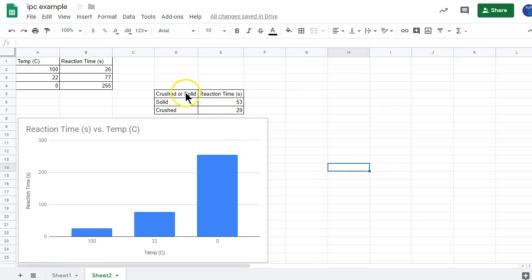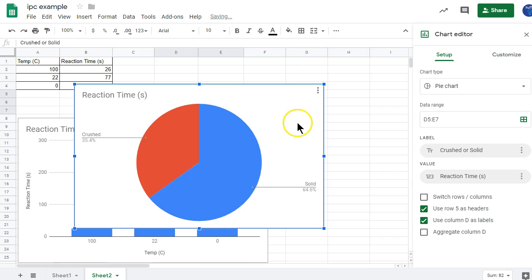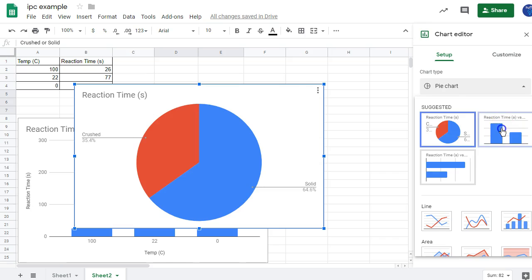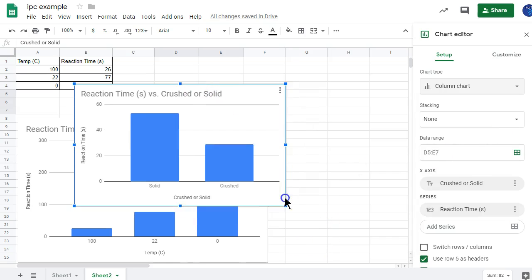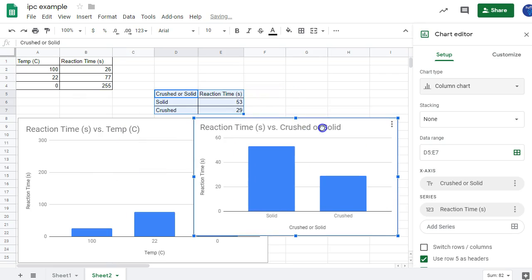I want to do another chart for this table. Notice I have my X first and Y second. I'm going to hit Insert Chart, and it's going to guess, and this time it guessed, oh, you are trying to make a pie chart with the percentages, and that's not exactly what I want. So I can go over here to Chart Type in the editor and choose the bar chart, and now I have what I want. So that is all it takes to make a real quick chart.